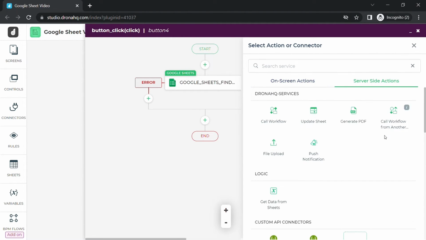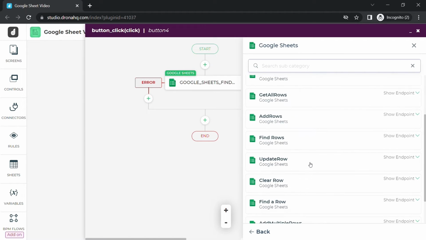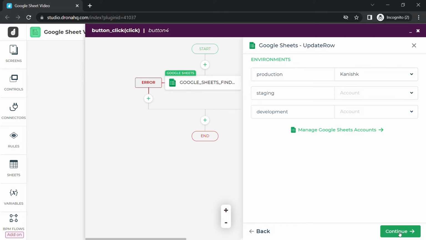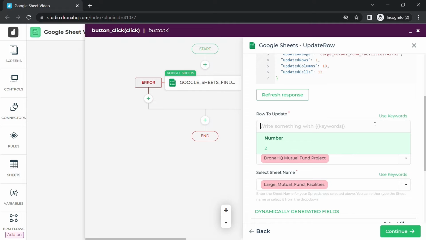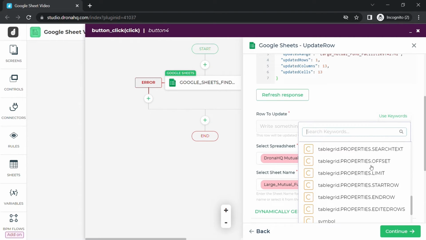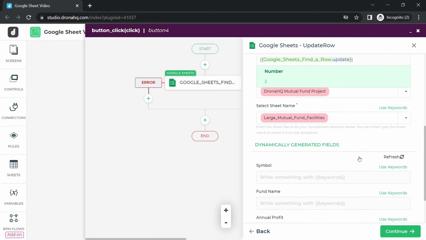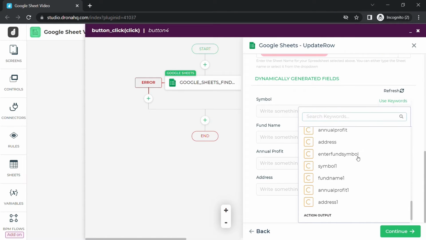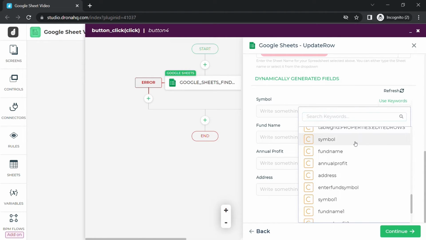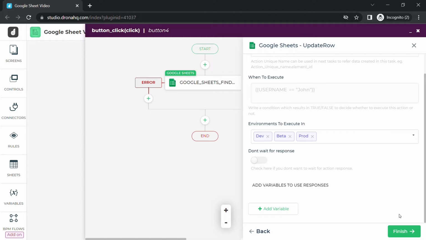Now create another action, select Google Sheets and then select the Update Row functionality. Fill all the details. Now put the variable in the row to update field. Now input the keywords to update the values. Click on finish and now the values will get updated.